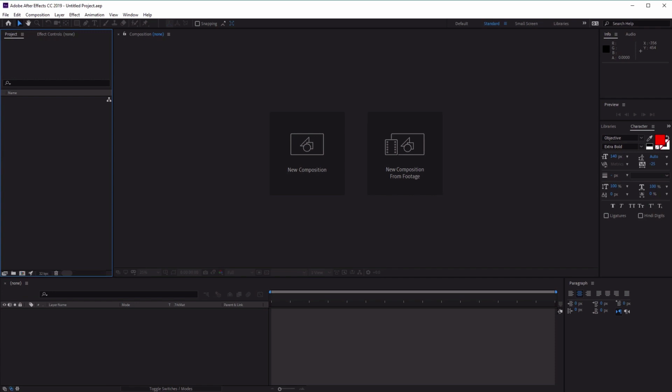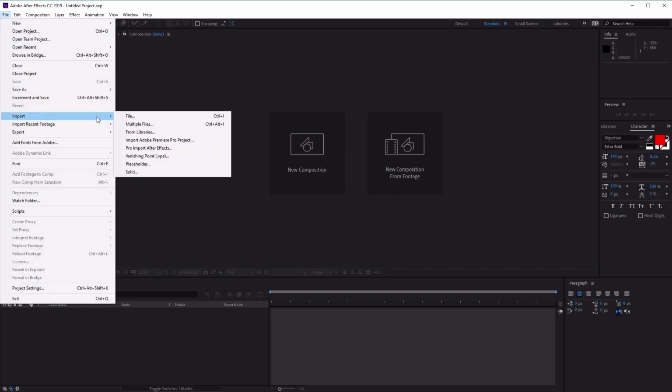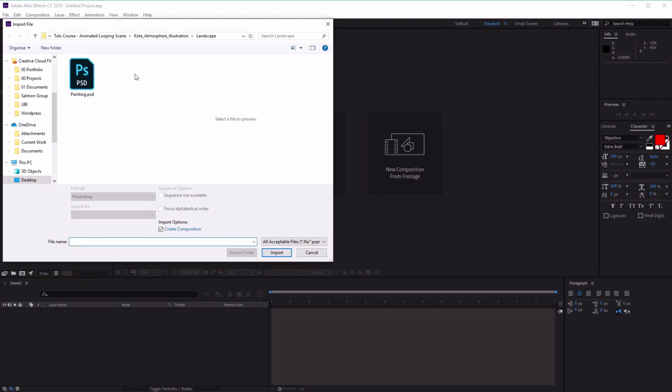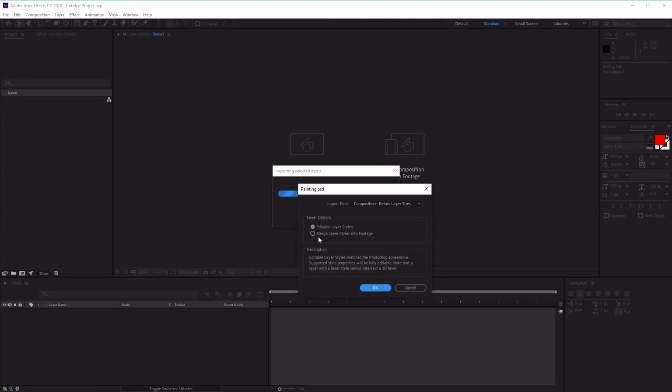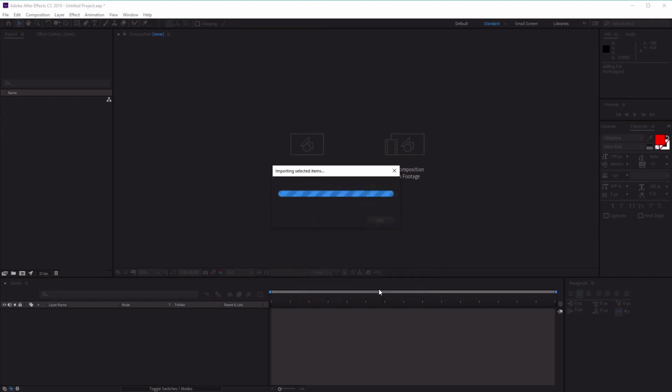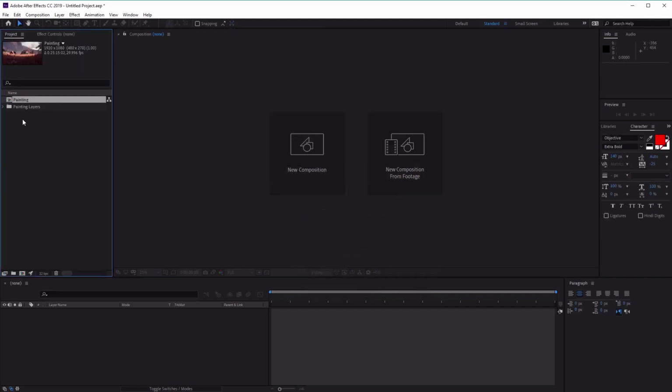In this lesson, you'll learn how to animate grass so that it looks like it's gently swaying in the wind. So let's start by first importing our Photoshop file into After Effects by going to File, Import, and File. Navigate to the location of your PSD file, select it, and then we want to import as composition and retain layer sizes. Check Create Composition and uncheck Photoshop Sequence, and then click Import. Select Editable Layer Styles from the options here, and then click OK. This will create a new comp in After Effects with all your Photoshop layers. So let's go ahead and double click on the comp here.